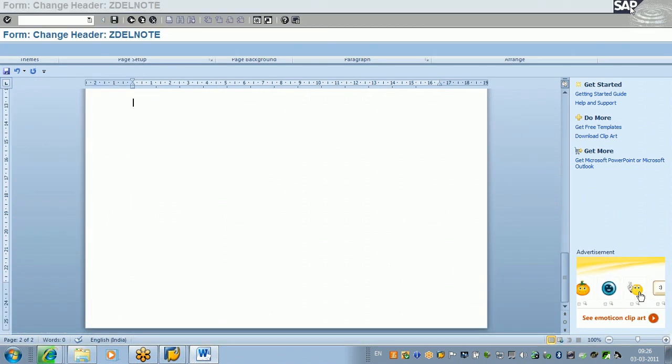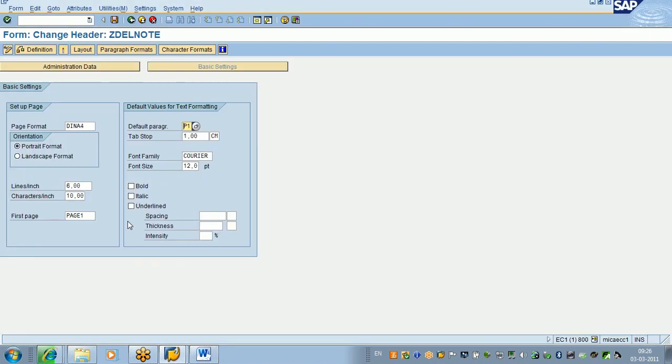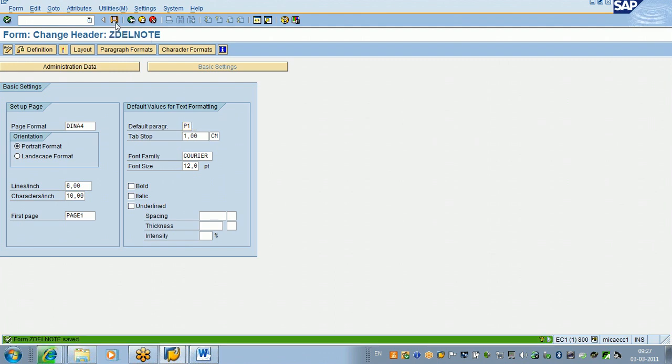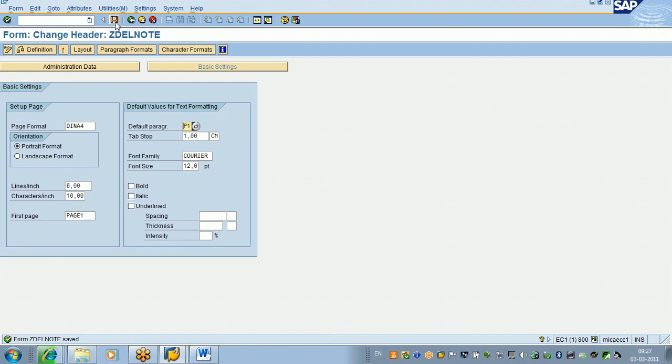Fine. So how do you want to print? That means you want to design the layout in a portrait format or landscape format. You can also decide that here. Okay, and then finally click on save. Now come back, go to the layout.